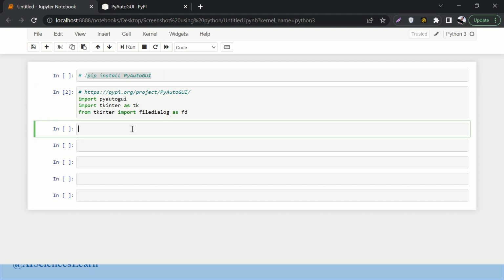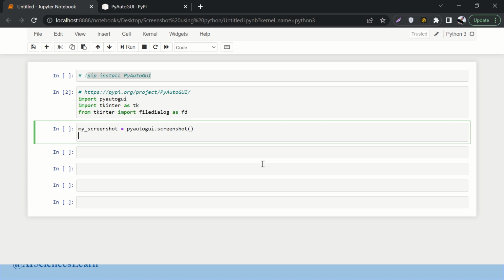So let's get moving and see how we can create a very simple screenshot app. I'll say my_screenshot equals pyautogui.screenshot, and that's it. It will take the screenshot and store it in this variable called my_screenshot. And after that, we want to save this screenshot somewhere, right?